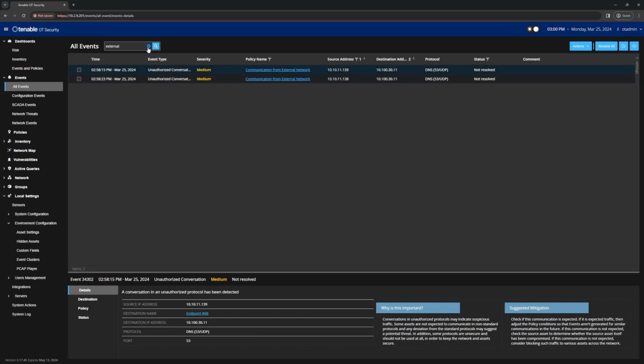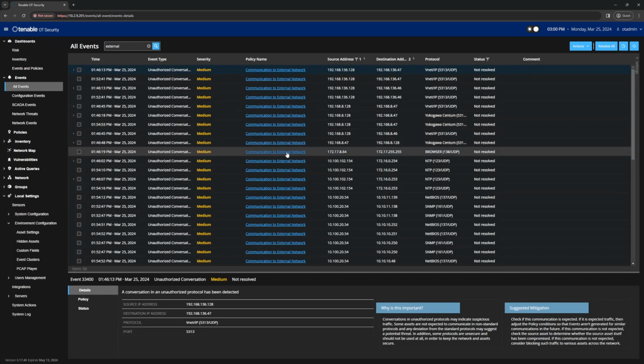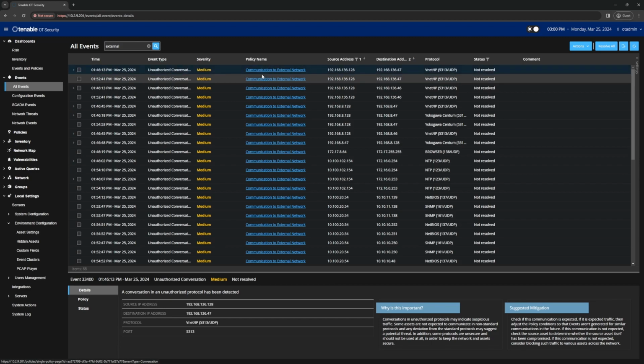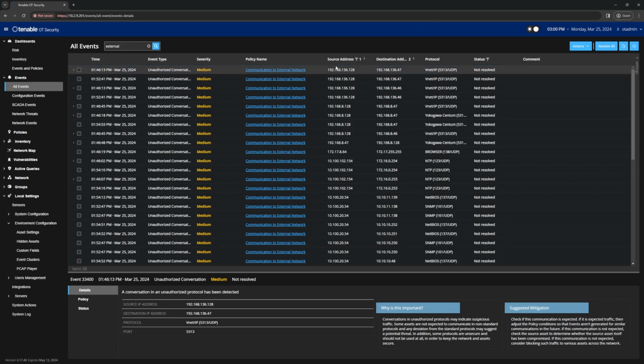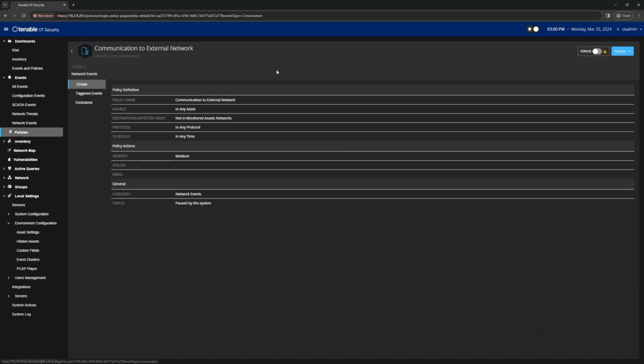All right, so now we want to do the same thing as we did before. I'm going to go to select all under our policies, and we see all of these policies for communication to an external network. And we see the same problem here, 192.168.136 talking to 136. Well, 136 isn't even in our range. So we need to fix this policy just like we did the other one.